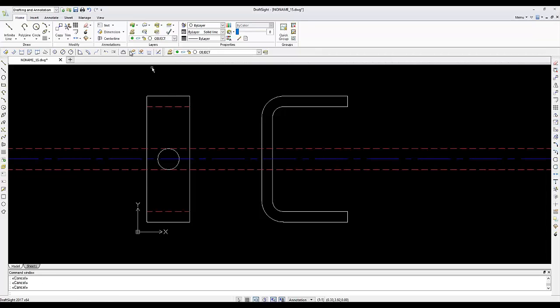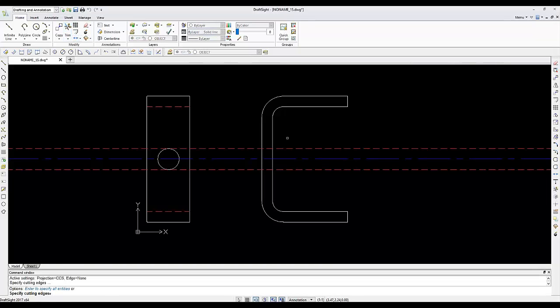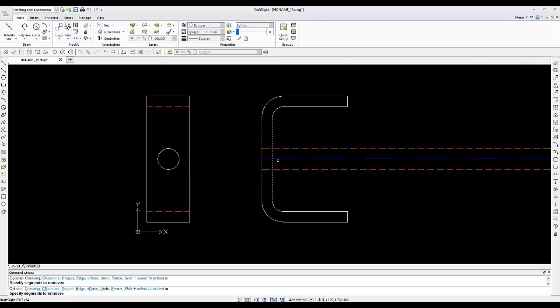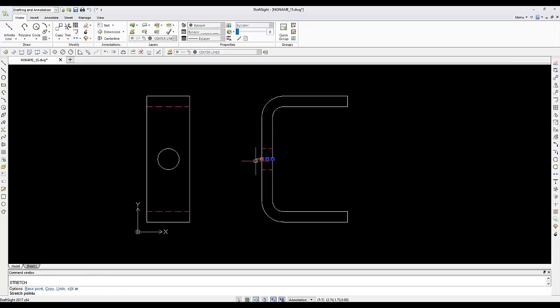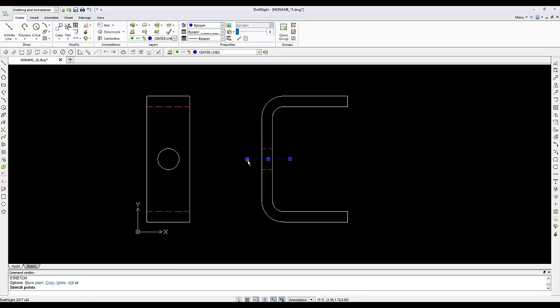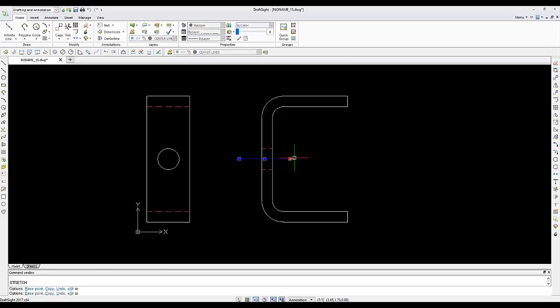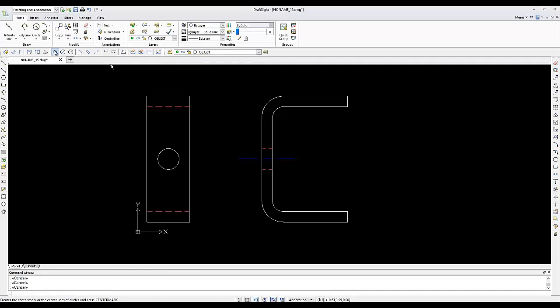I'll have to trim away all these here. And let's drag this one out just a little bit so that way it can look like something close to a center line. Let's add a center line here. Change that to the center line layer.